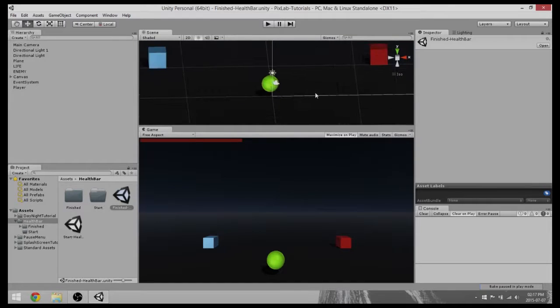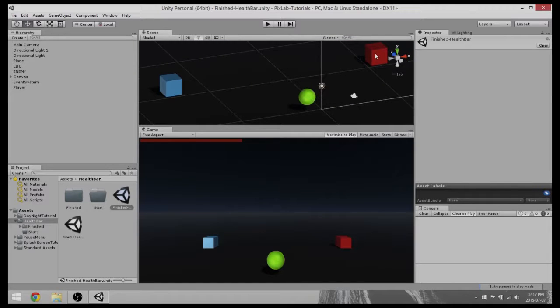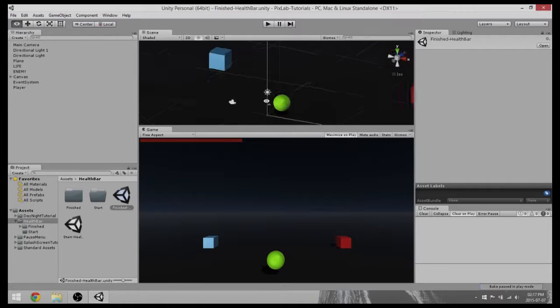Now the basic idea is that you control the sphere, and if you hit the red cube, which would be your enemy, your life subtracts. If you hit the blue cube, your life increases. Once your life is below 0, then you die. A pop-up will pop up and it will tell you that you have died and that you can restart the level.